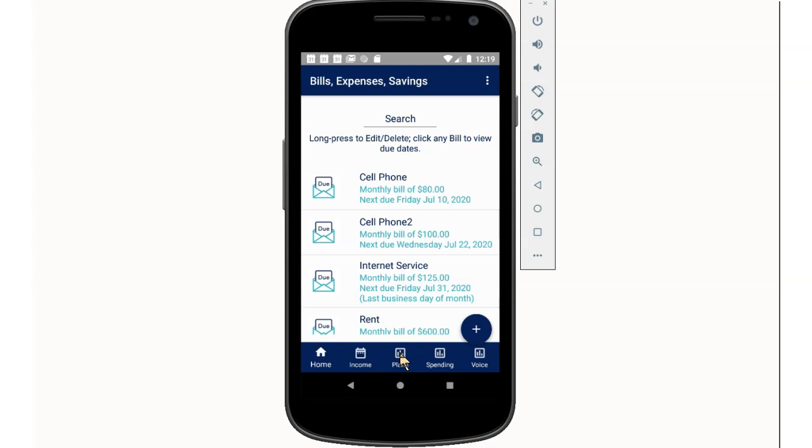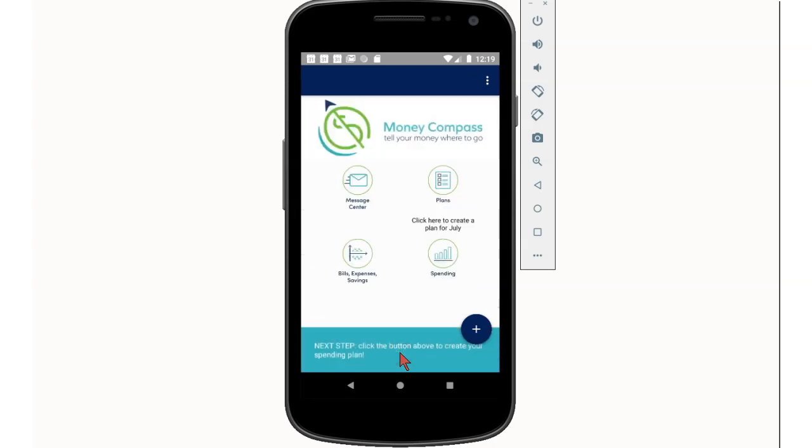Again, if you click anywhere on the bottom as you're first using the app, Money Compass will direct you exactly to what you need to do to get started. So it took me to this main screen. This is the main screen of the Money Compass app, and you can see it says click here to create a plan for July. There's a nice big button that says plans. Click here to create a plan for July. So that's the current month, and as you can imagine, that is your next step.